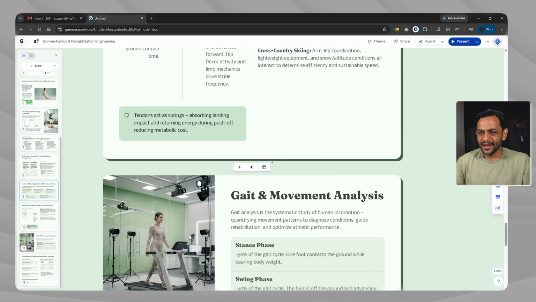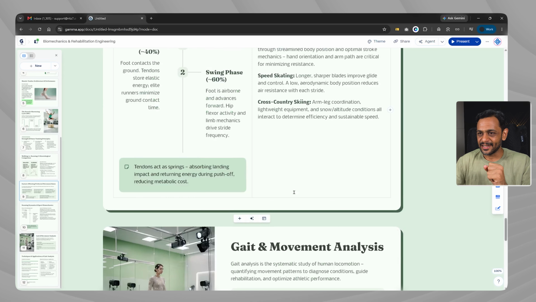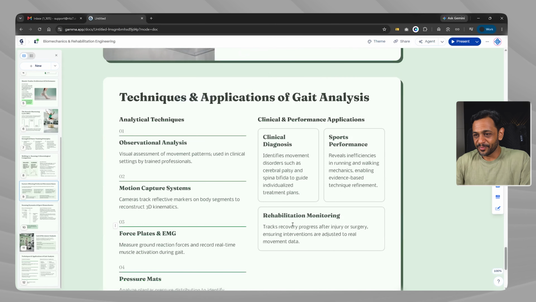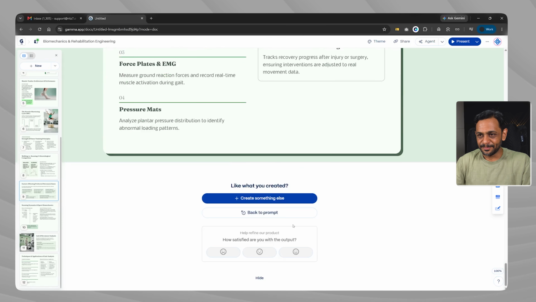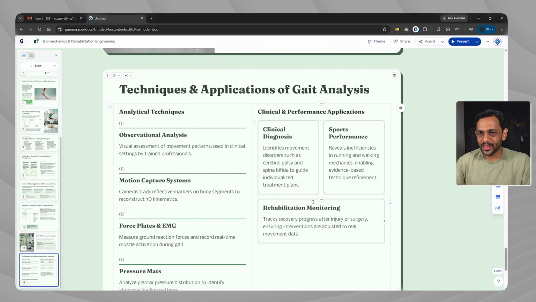So you can see it has generated a wonderful presentation, okay, which looks beautiful, and it has given us concise text along with images. Amazing, isn't it? And you can see it has generated exactly 12 slides with all the details that we need.